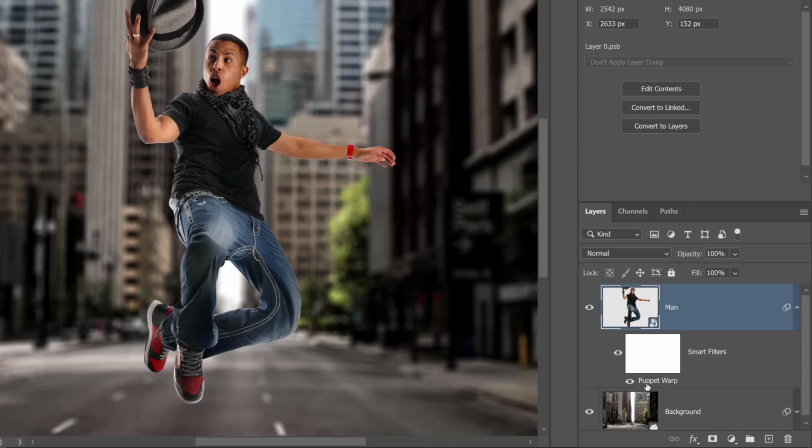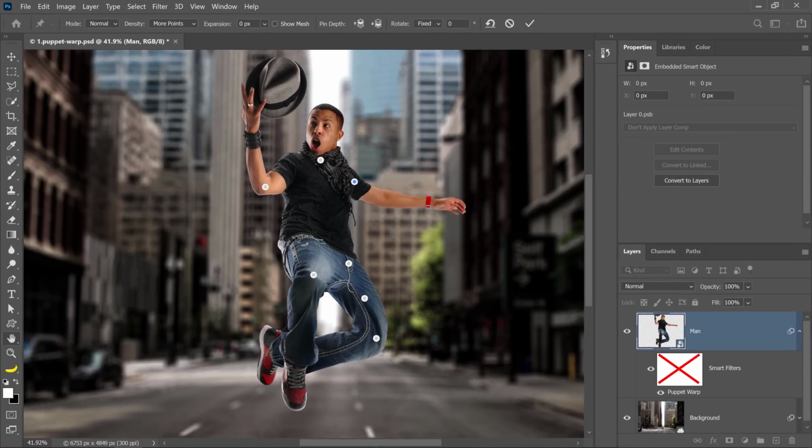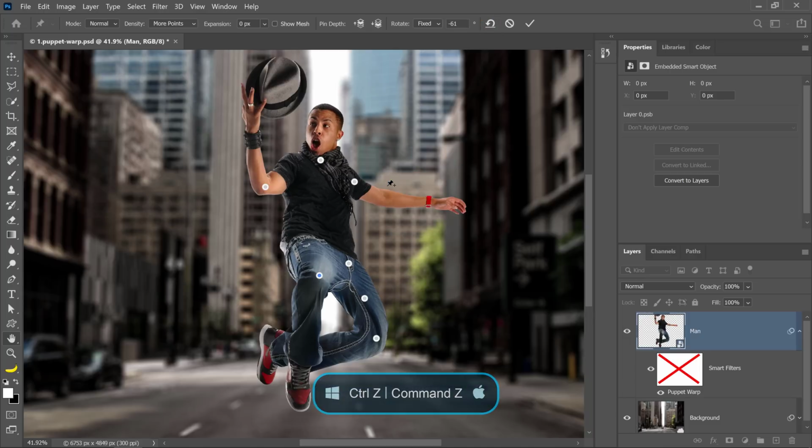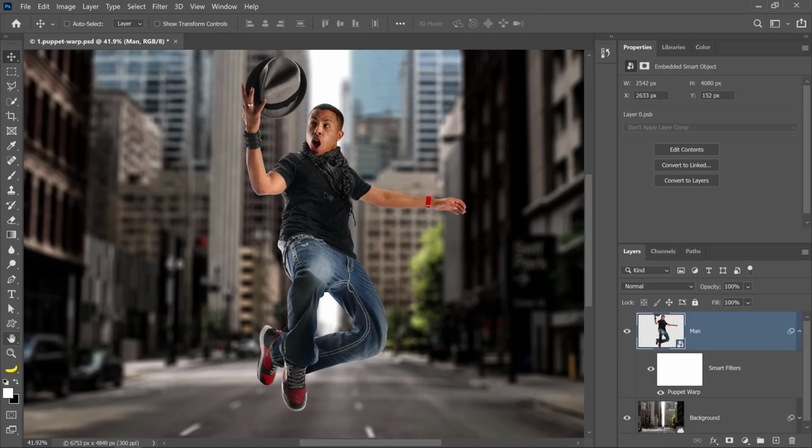If I want to edit the puppet warp, all I need to do is double click on the label to bring the pins back. And I can adjust the pins any way that I want. If I click on this icon, I'll reset the pins. So all the pins are gone. I'm going to press Control Z on Windows, Command Z on the Mac to undo that. And I can click on this icon to cancel that transformation and leave what I had before.